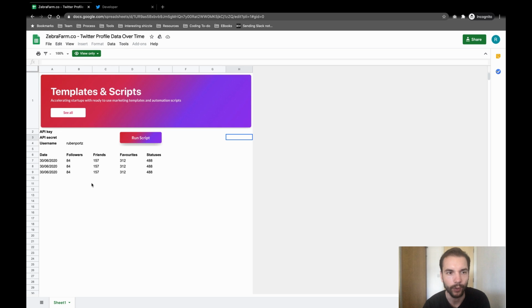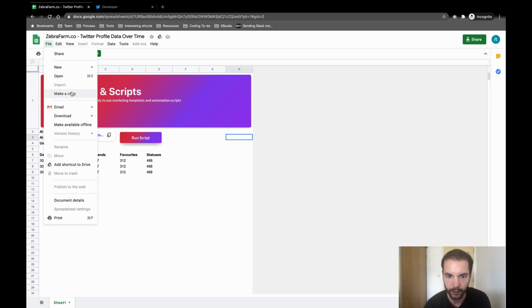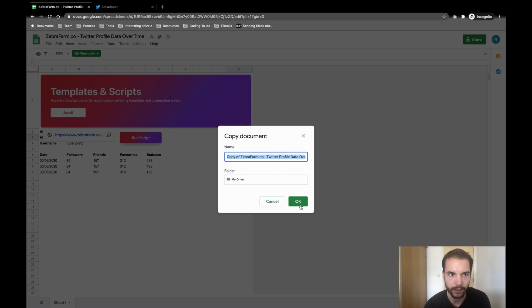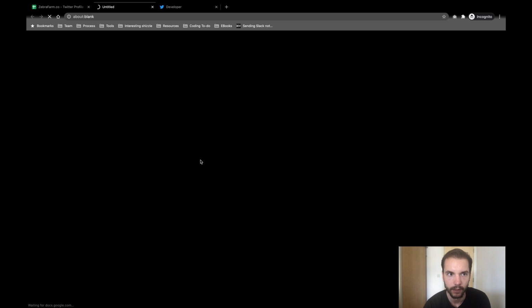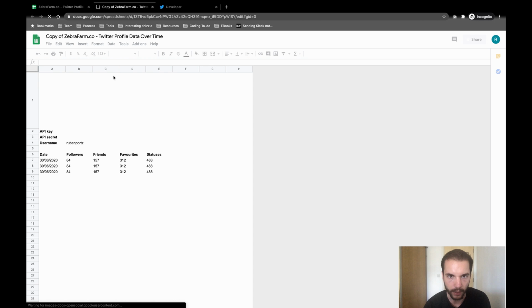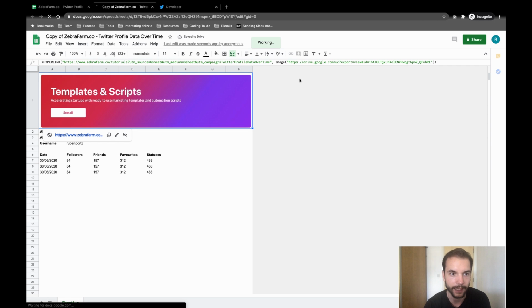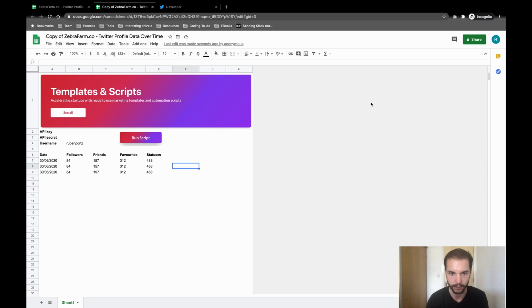Alright, so the first thing you want to do when you open the template is to make a copy of it, so that you are the owner and you can simply edit the entire file. So just go into File and then make a copy. And if you're already logged into a Google account, you're able to edit anything. So you can now simply type inside the sheet. That's now fully yours.